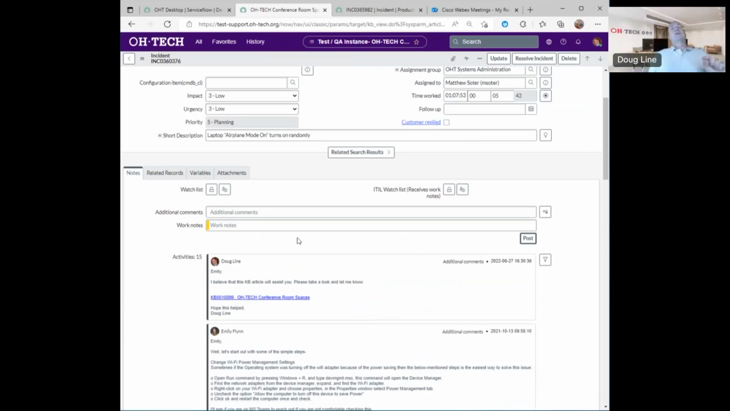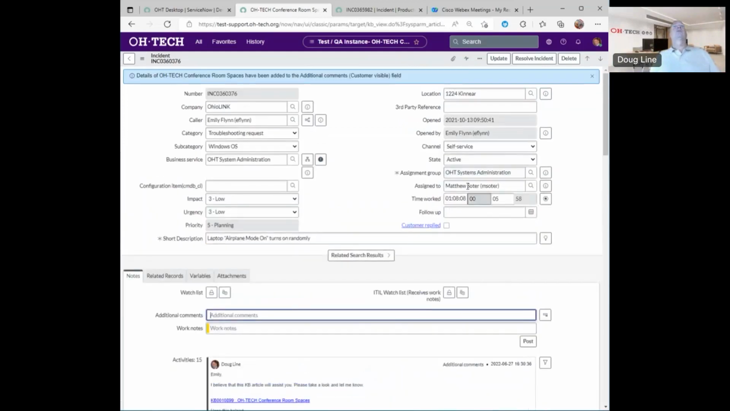So back to the actual incident form itself. All of this stuff still works the same. You've got additional comments. Remember, additional comments go out to the assigned to. In this case, it goes out to anybody in the watch list, anybody that would have been in the ITIL watch list, and the caller.